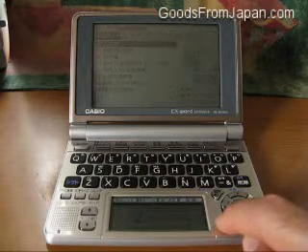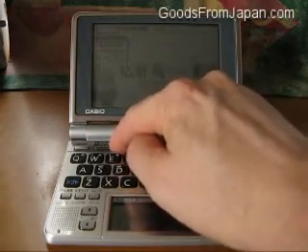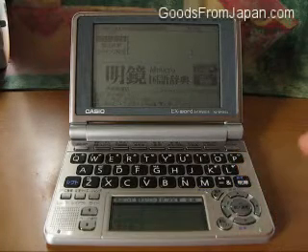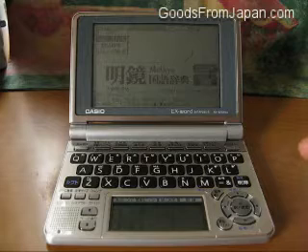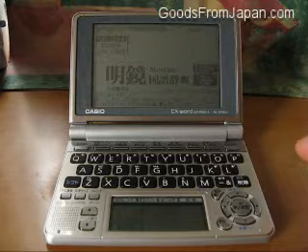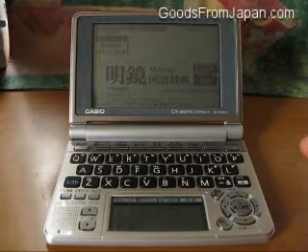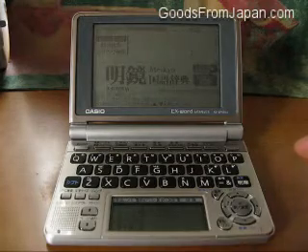and back again. If we press this button twice, 1, 2, okay, we go to the Meikyo dictionary, which is simply an alternative to the Kojien. It's still a Japanese dictionary, and it works in exactly the same way. It's just by a different company, so the definitions may be slightly differently worded. That's the second button.